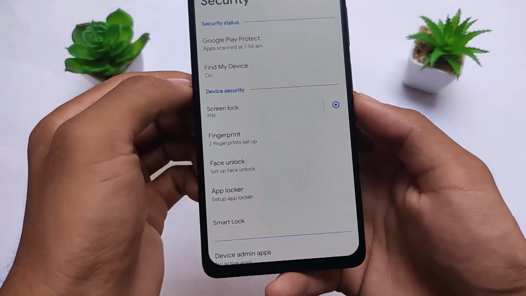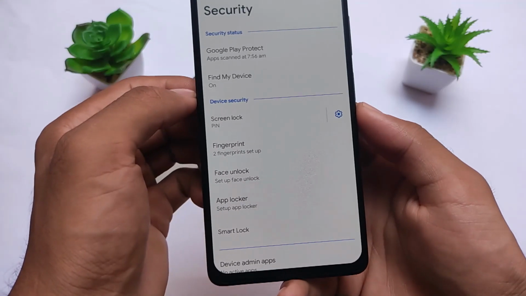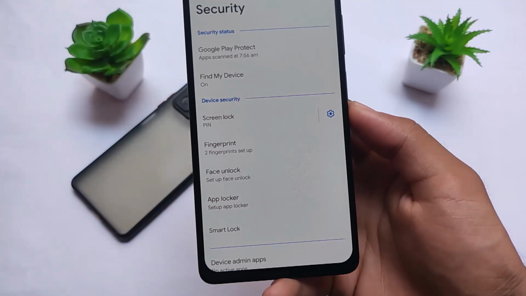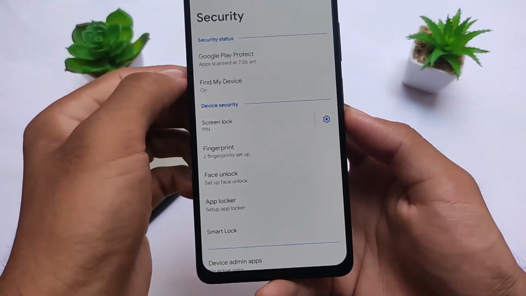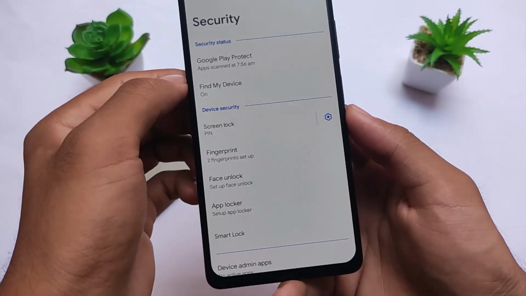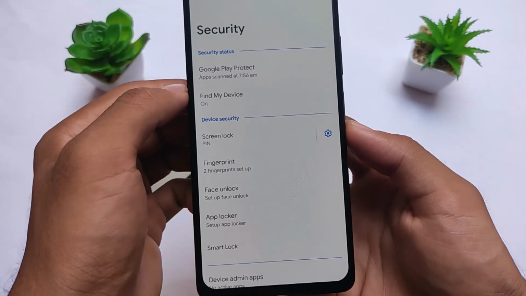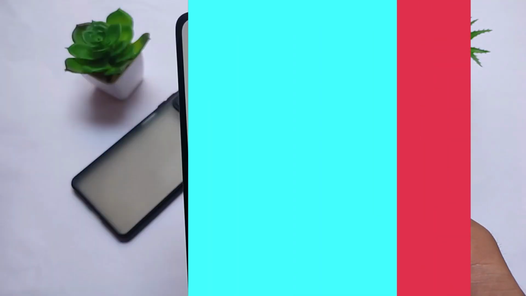In the security section, fingerprint, face unlock, app lock, everything is present for you, including an app locker, because I have just removed the default launcher and I'm using the custom launcher, so I needed an app locker. It's there. Everything is just good enough, and things are quite good for daily use. OctaviOS is good as expected. If you want to install this, you can. The link is in the description.